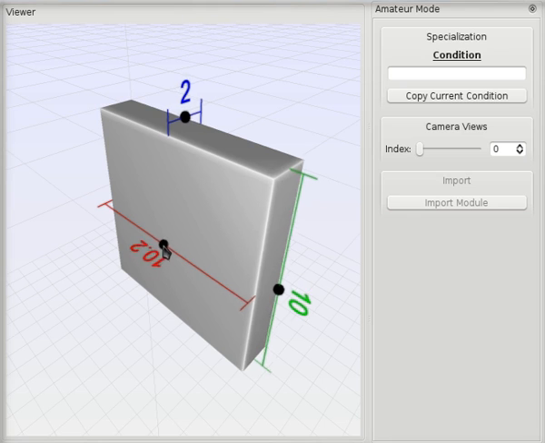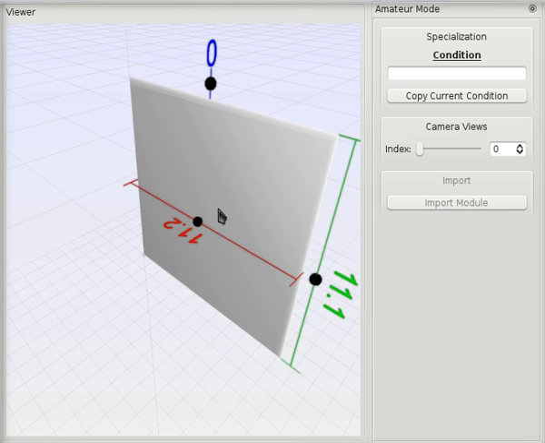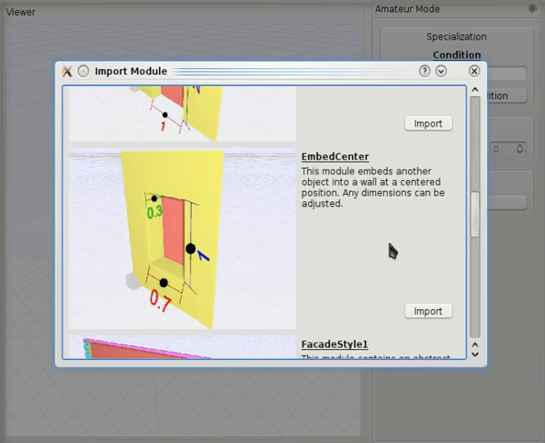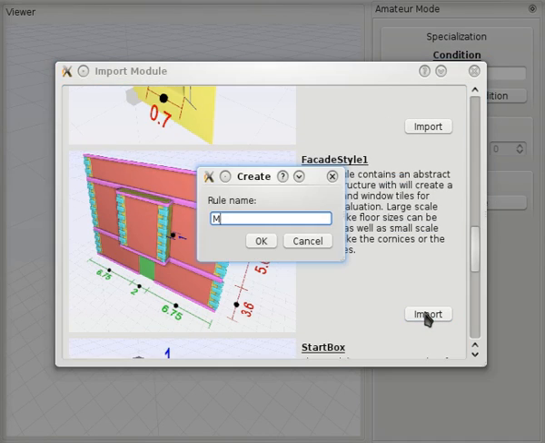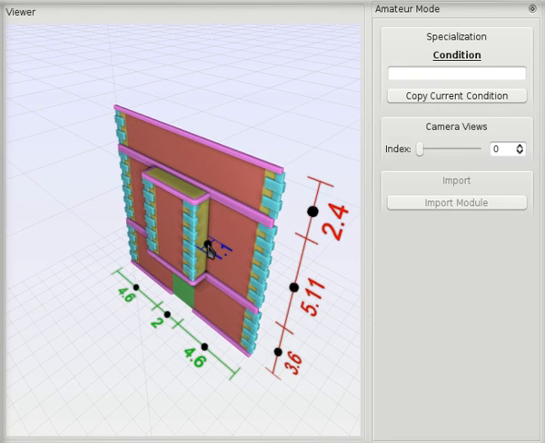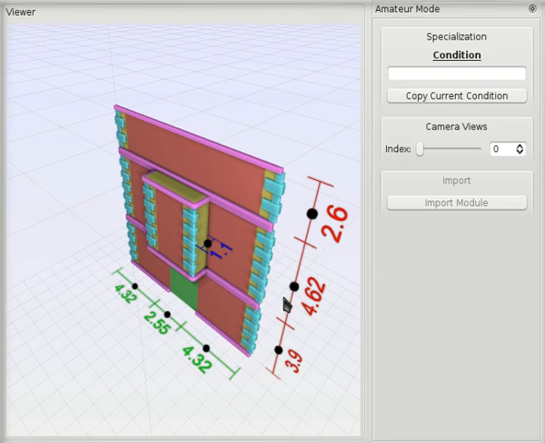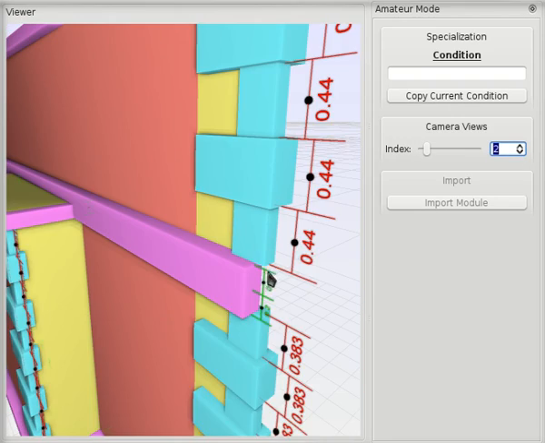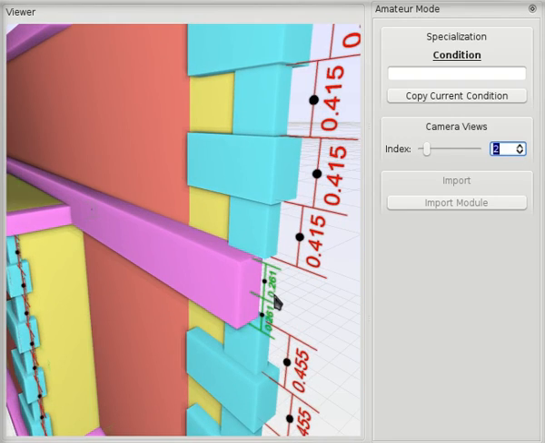In this example, we start from a box and adjust its size. We then select the non-terminal object and load a facade module under a certain name. A variety of non-terminal objects is created and several parameters are provided. Changing the camera view reveals parameter manipulators on a large scale or on a small scale.